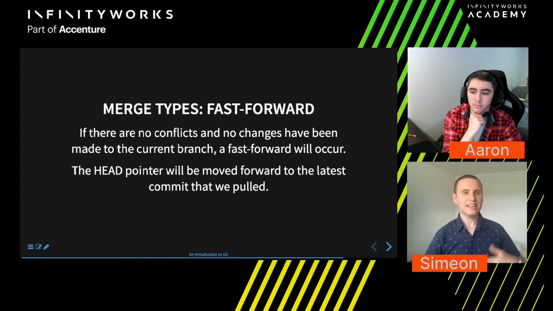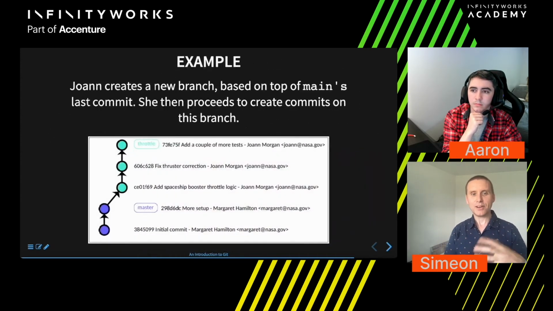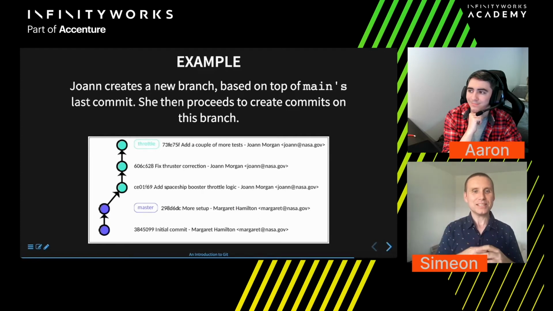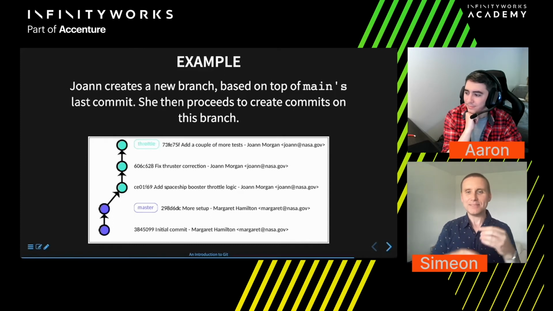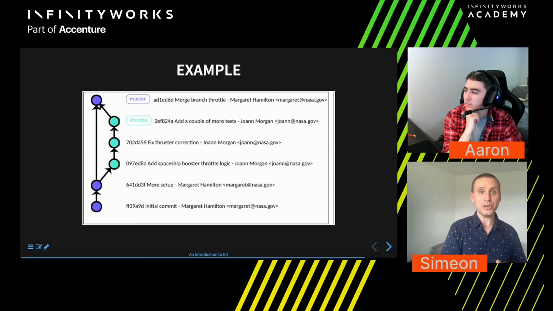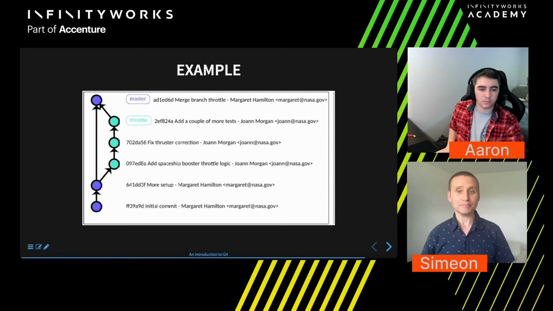You can see here an example of that, where the purple dots show some code that has been added, there have been a couple of commits, and then a new branch called throttle has been created, and then some logic has been added for the spaceship booster. They fixed a correction and they've done some tests, and then they want to bring it back into the main branch. As you can see, the purple main branch just jumps to the end of the new branch, and this becomes the head and where you'll be working from.